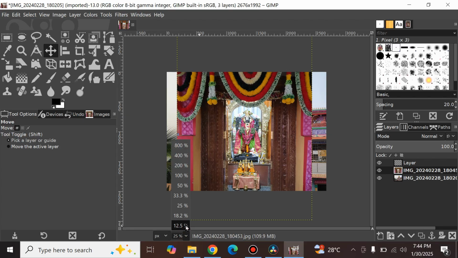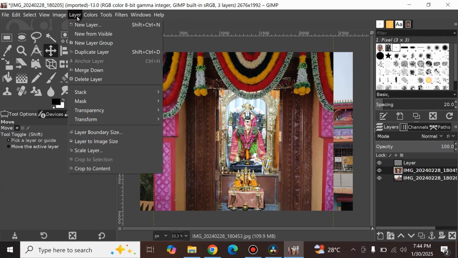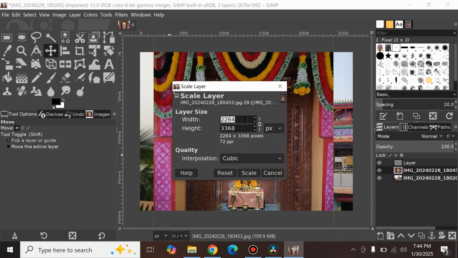Now I will tell you another thing. For scaling a layer, go directly to the layer menu and go to scale layer. Click on this option, scale layer, and mention the width and height of the layer as per your convenience.